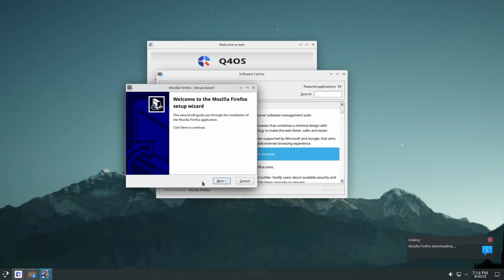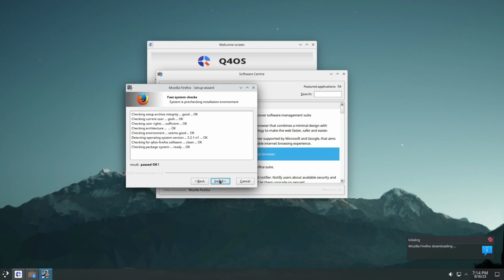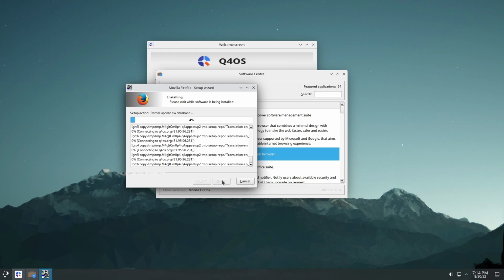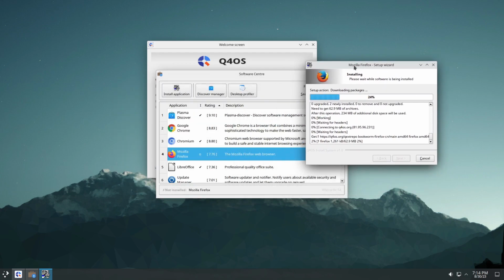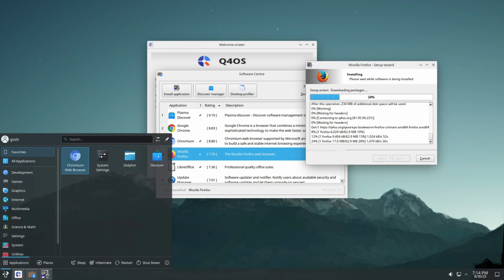Oh, look at this. Next. Oh wow, this looks quite clever. This looks like a Windows installer. That's actually a pretty nice way of doing it. And you can see it's just getting it from the repo. Okay, well, let's click here.